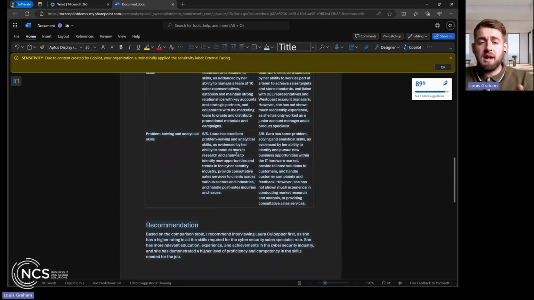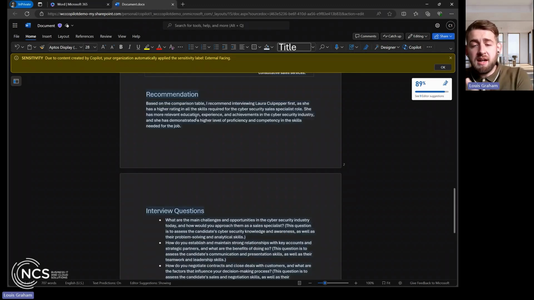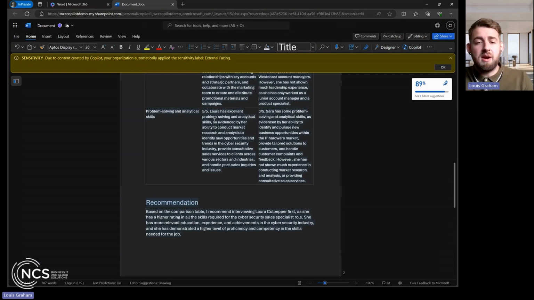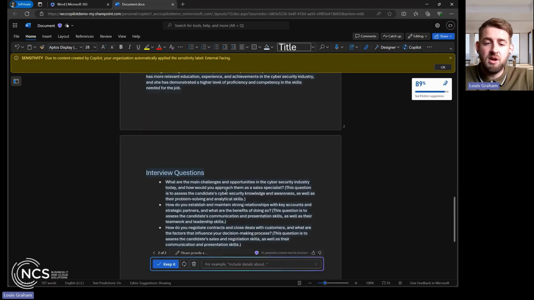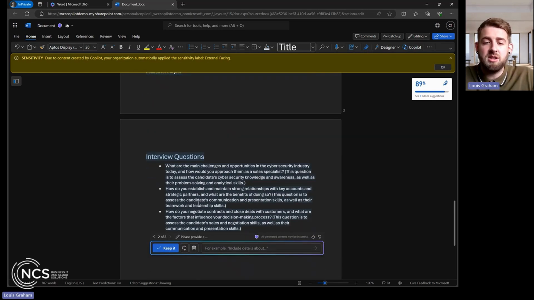So here we've got that comparison. We've got the recommendation. Obviously, looking at the comparison, Laura's got pretty much 5 out of 5 in everything. So by no stretch of the imagination, Laura is the best candidate for this role. We've then got interview questions that we can ask, and then the reason why we're asking those interview questions.